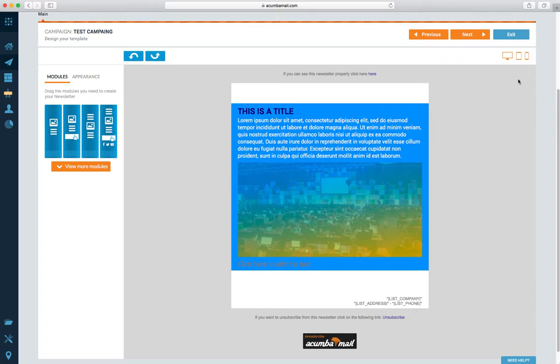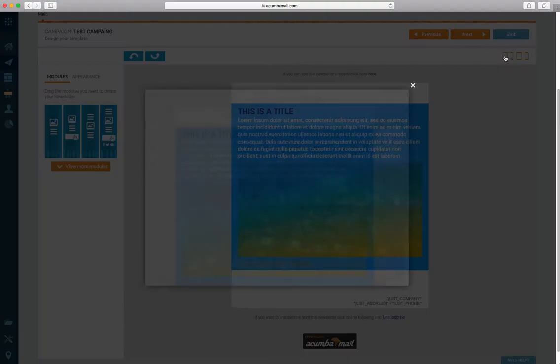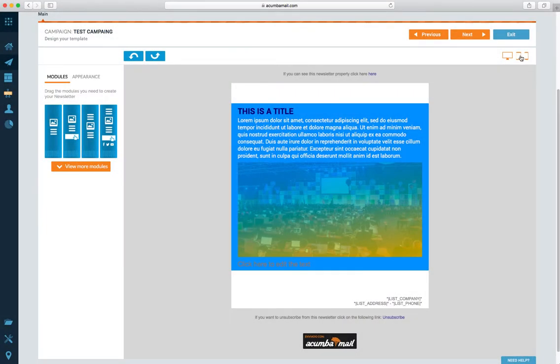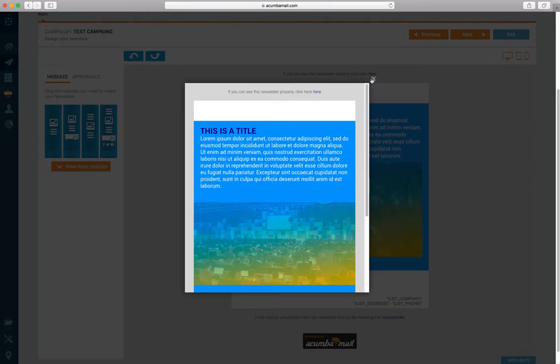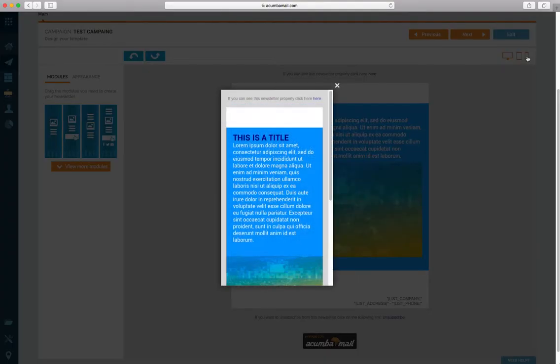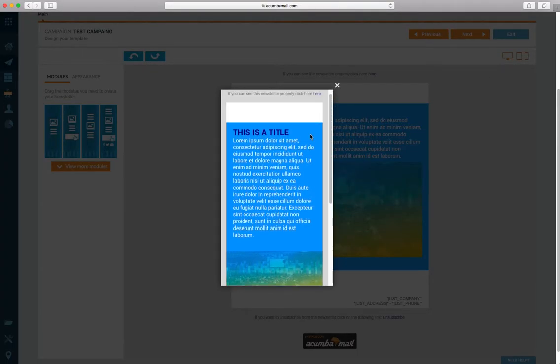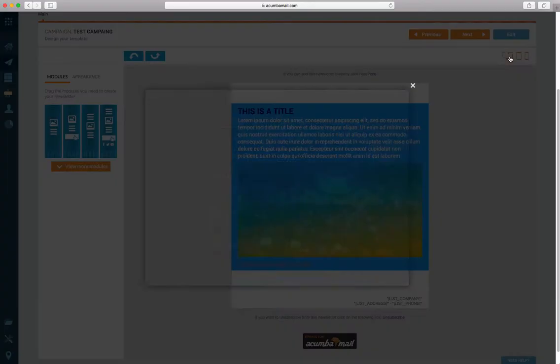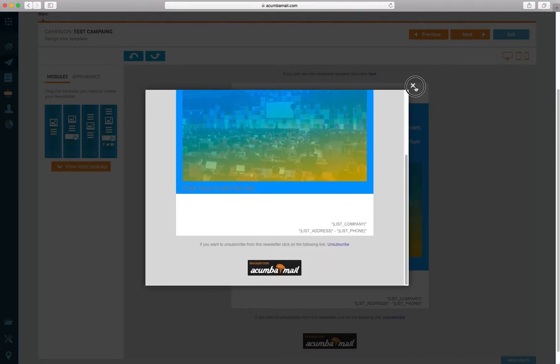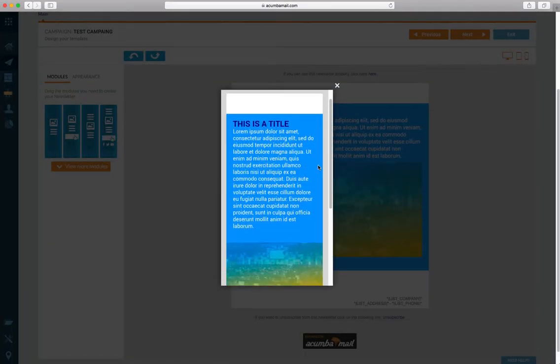I can see here how the email will be seen in different devices, in mobile, in tablets, in desktop. You can see how it will behave responsively.